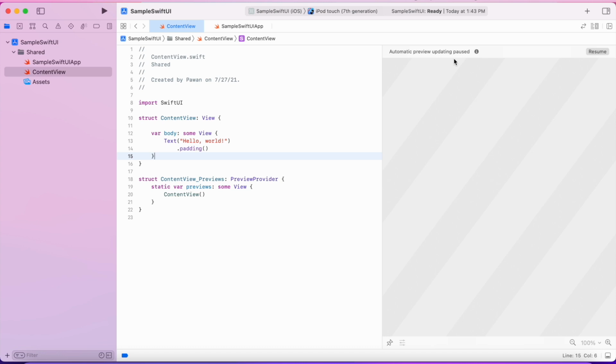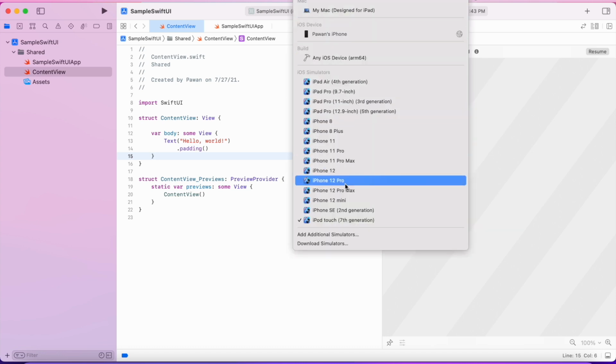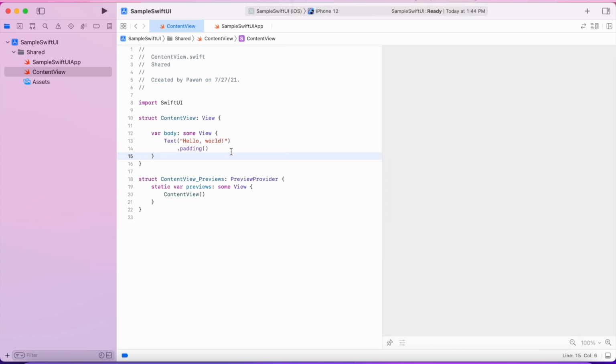And here let me just continue the simulator so it loads in the meantime. And in the body, what we are saying is that it should lay out a Text view that has the string Hello World and padding around it.